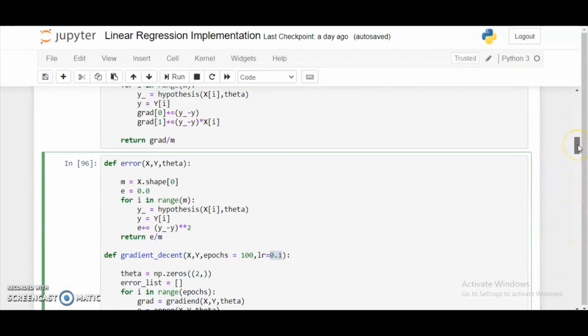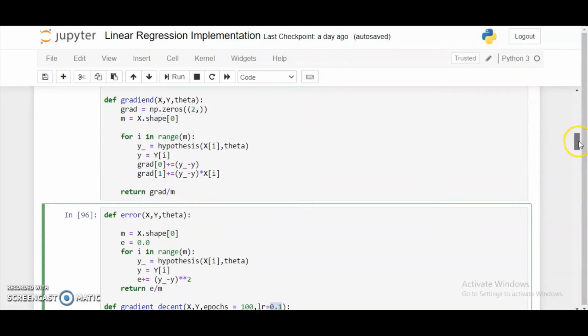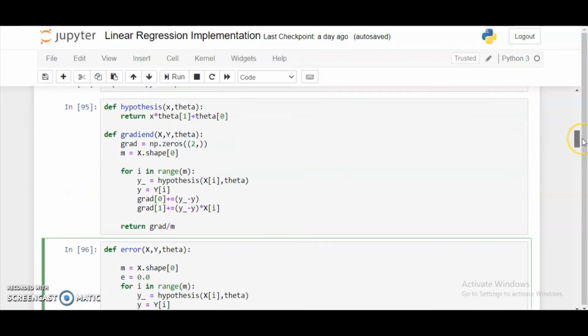You can also use the sklearn linear regression library, but you need to have a vision about how to use it, like implementing it from scratch and the mathematics behind that.